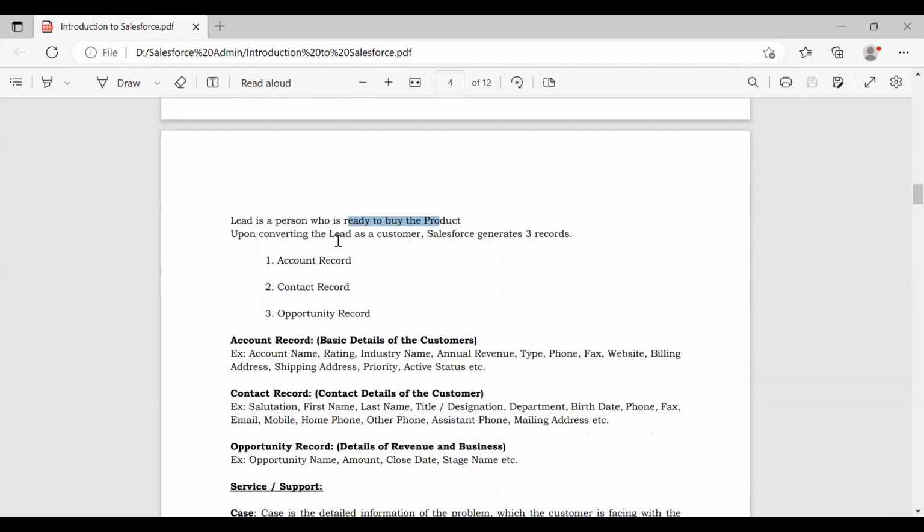Upon converting the lead into a customer, Salesforce generates 3 records: an account record, a contact record, and an opportunity record. So whenever a lead is converted into a customer in Salesforce, Salesforce will generate 3 records. What are they? Account, contact, and opportunity.